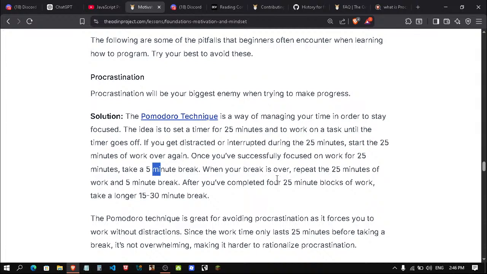After you have completed four 25 minute blocks of work, take a longer break.